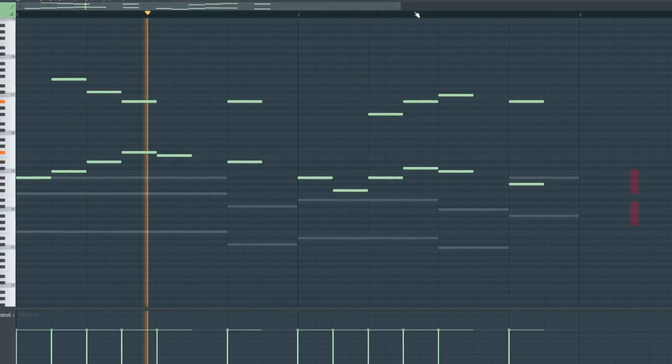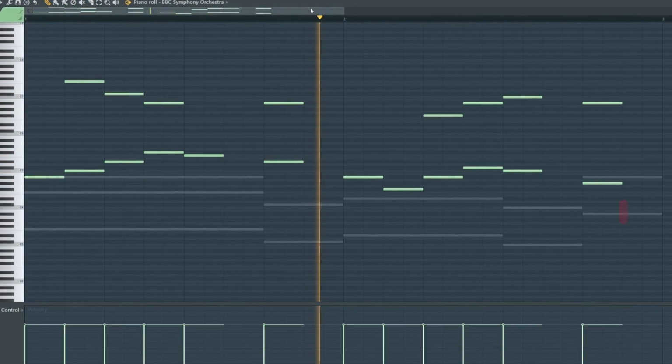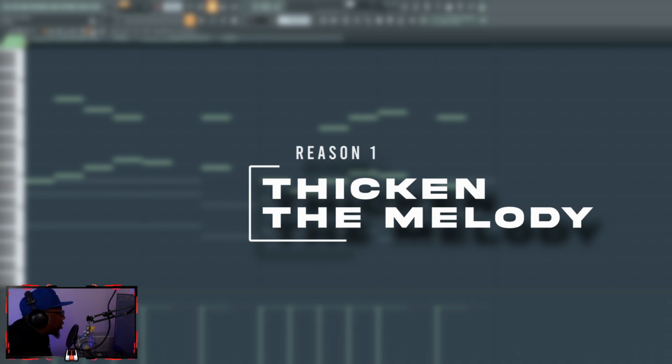So let's listen to this composition I have very quickly. So this sounds pretty good to me, but let's say you want to add to it. Let's say you want to thicken it up and stuff like that. Well, of course, layering would be one of the ways you do that.